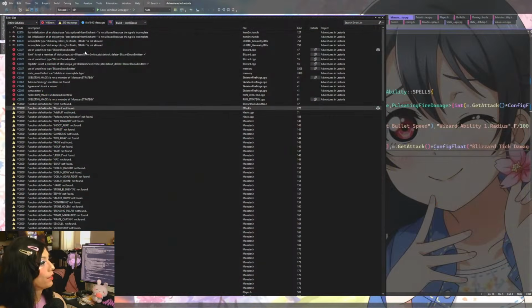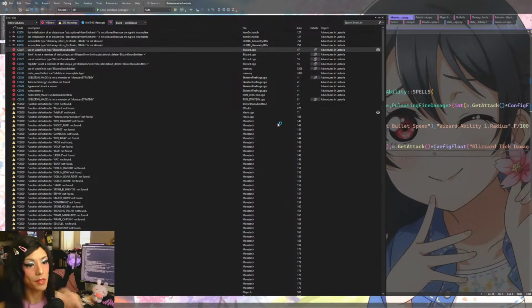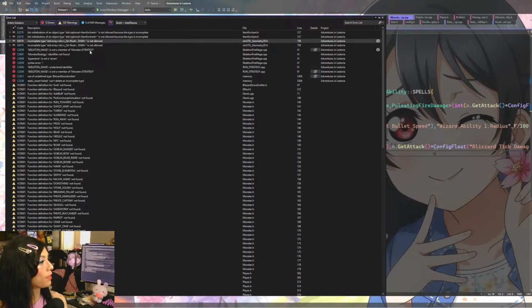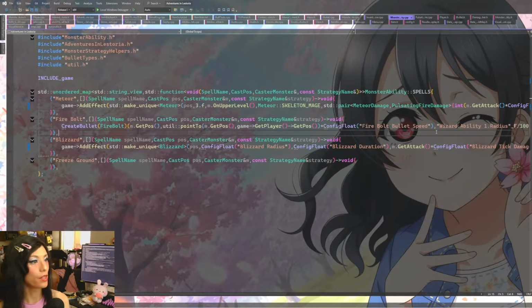Failed to build. Use of undefined type Blizzard Snow Emitter in Blizzard, because originally we were supposed to include it in effect. Now, including Blizzard Snow Emitter here is fine. This is the source file, so making it known here is perfectly okay. That's just an oopsie on my part. Skeleton Mage is not a member of... Oh, right, I changed the name of it. So, for the Skeleton Fire Mage strategy, it's now just going to use Skeleton Mage.